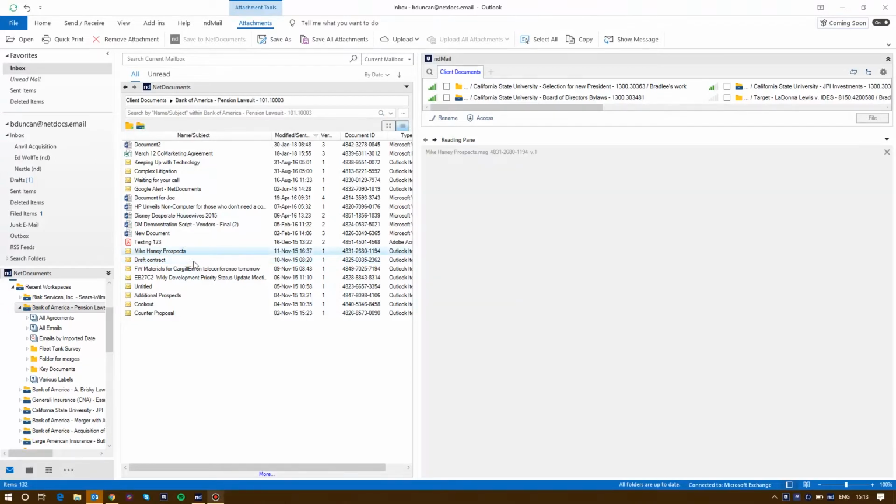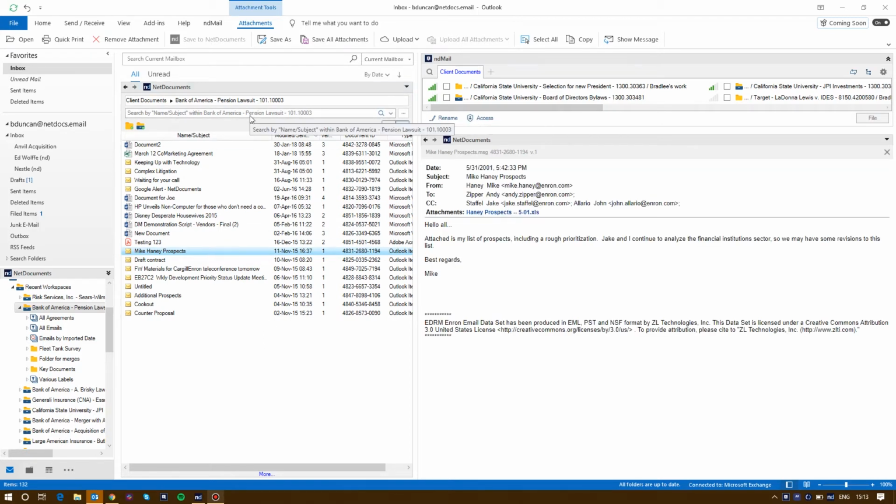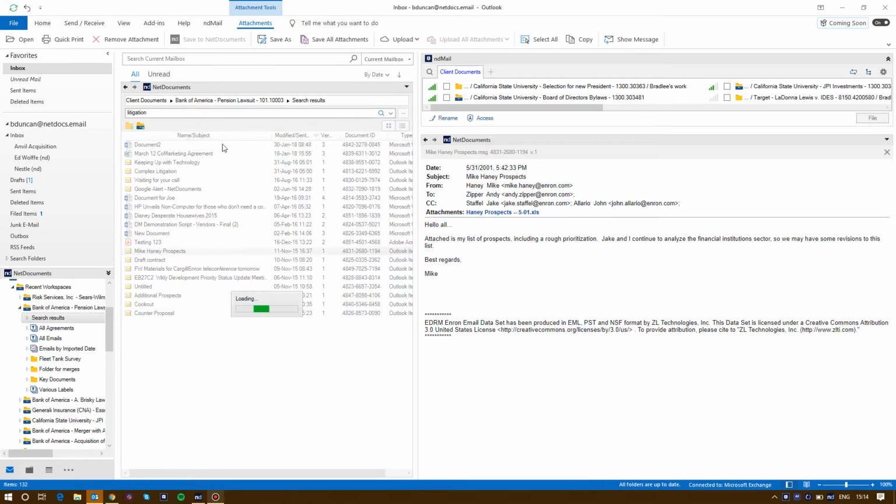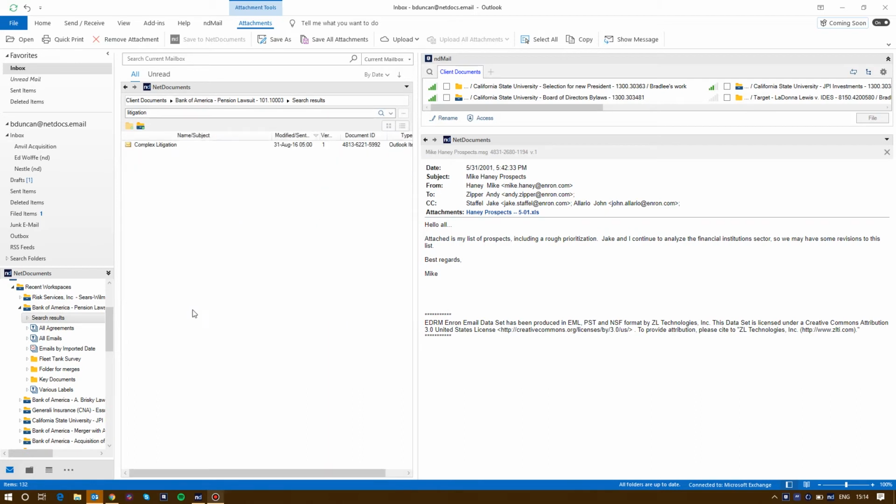So we can preview those email messages, we can work with those email messages in here in Outlook, but from NetDocuments. We can also search for items in the folder or in the location where I'm at. So I'm in this pension lawsuit matter. I can go ahead and search for things in there. So maybe I'm interested in something that's titled litigation. I can go ahead and search for that. And that's just going to do a quick search on the subject.